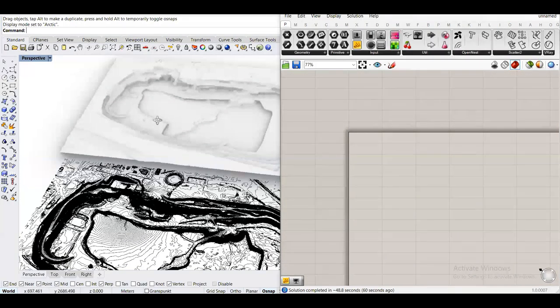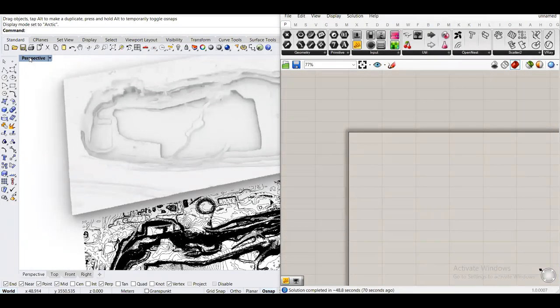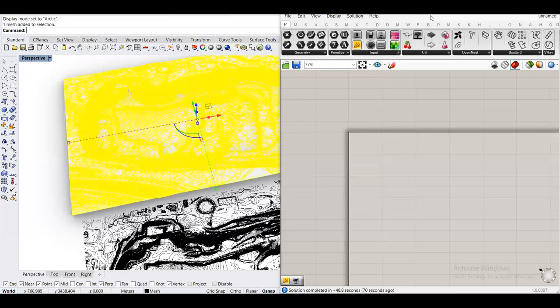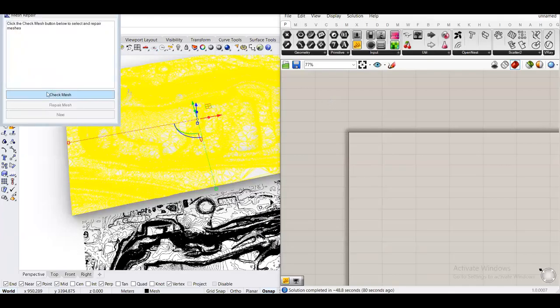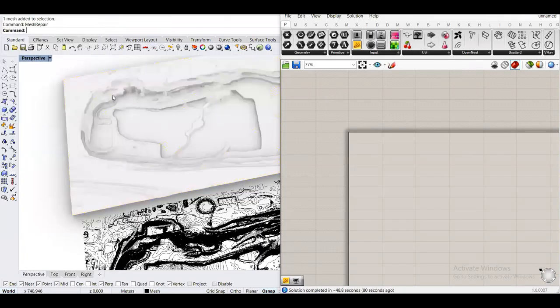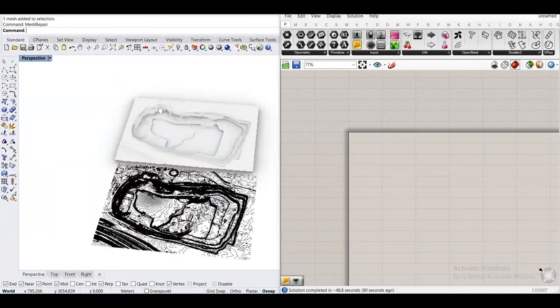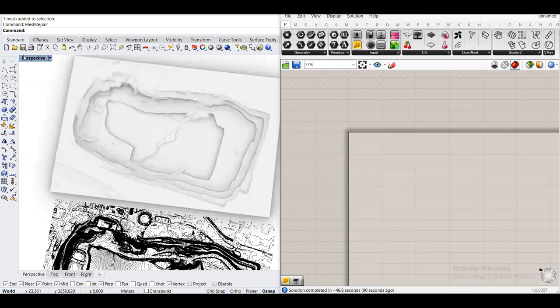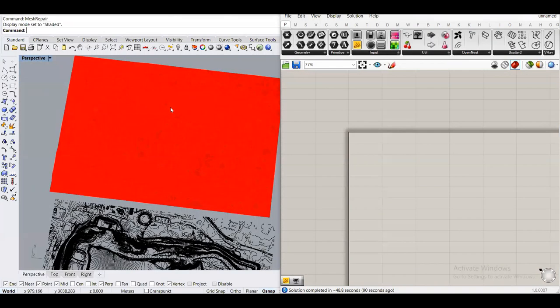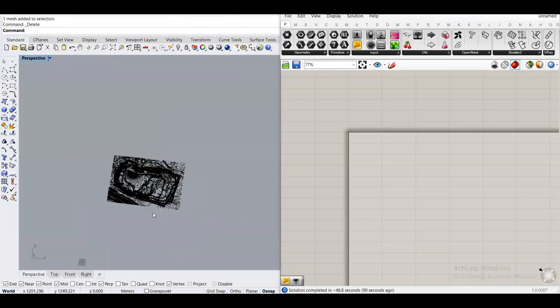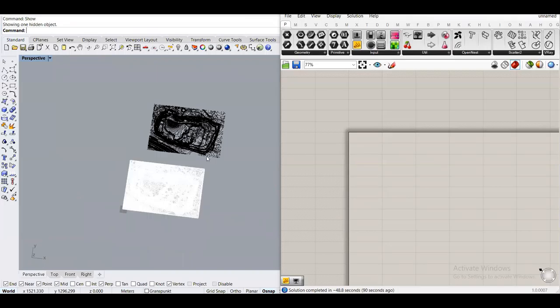I would run it through different tools in Rhino, such as mesh repair. I would use check mesh, then repair mesh, then come back and see if there are any duplicate points. I would use align mesh vertices for it and stuff like that to make it work. But we already have it working.